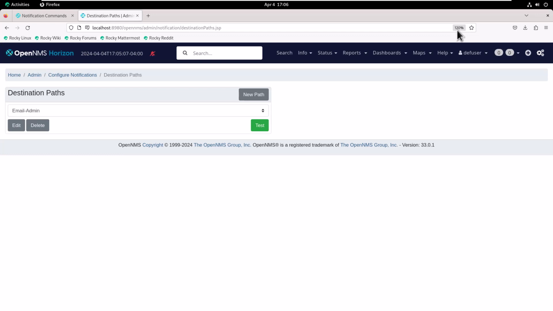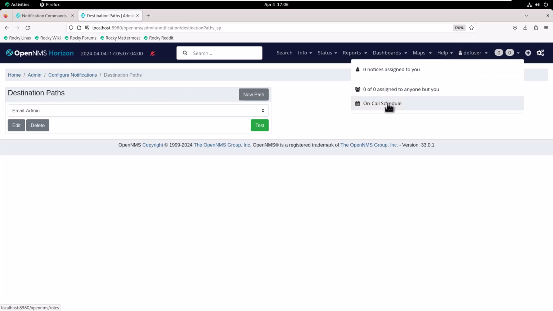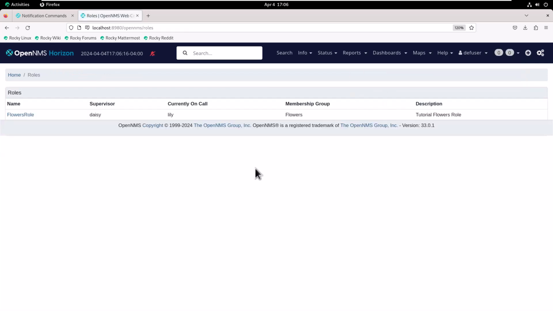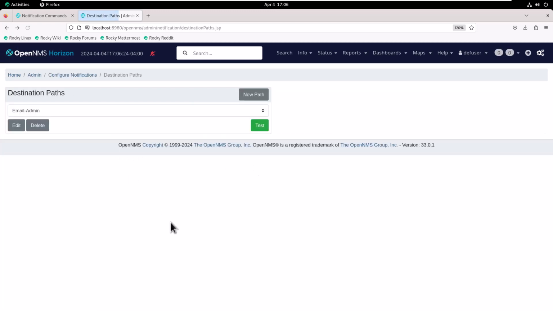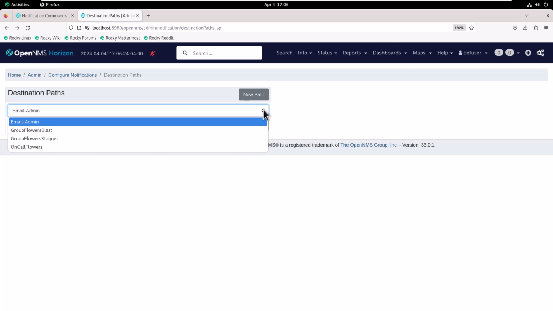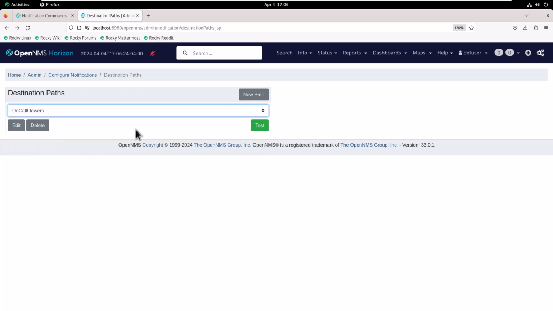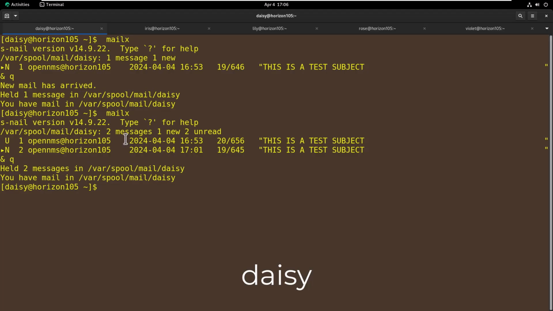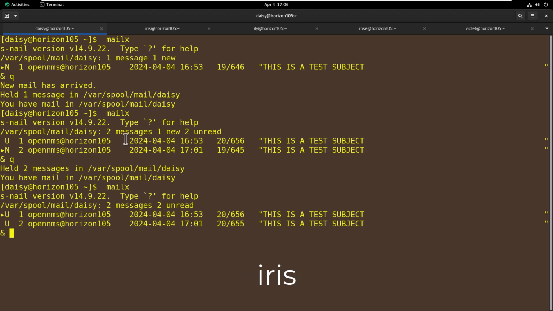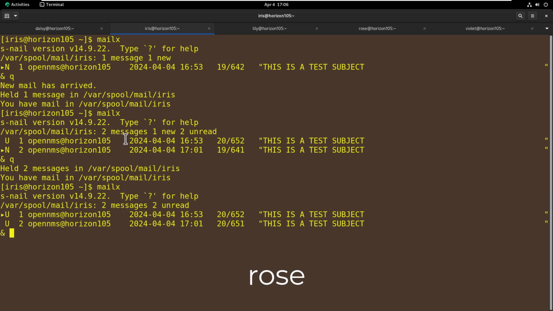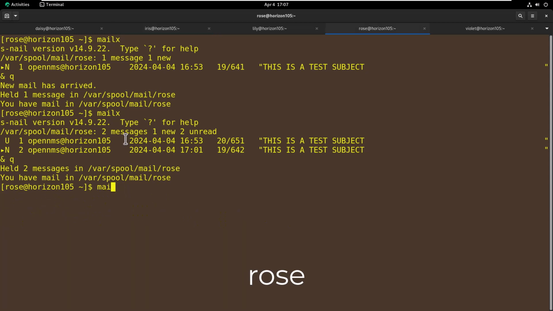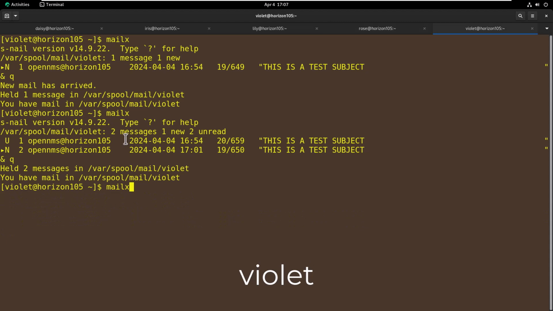Return to the GUI and check out the on-call schedule by selecting the drop-down and clicking on On-Call Schedule. Note that Lily is currently on call. Return to the destination path using the back arrow and select the On-Call Flowers destination path. Click on Test. Lily is the only member of the flowers group to receive a test message. This concludes the tutorial on developing destination paths.